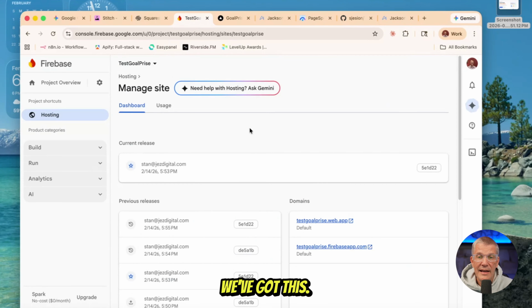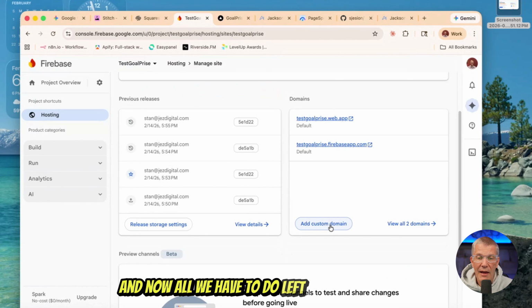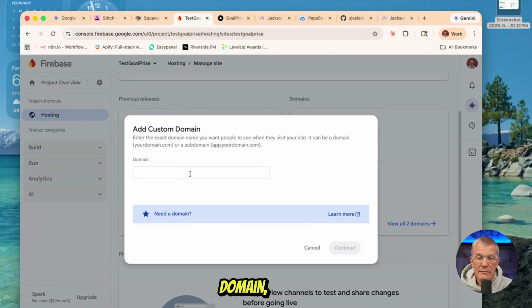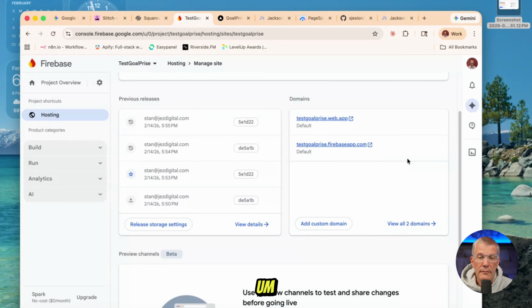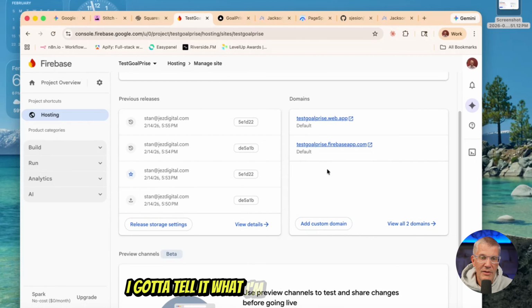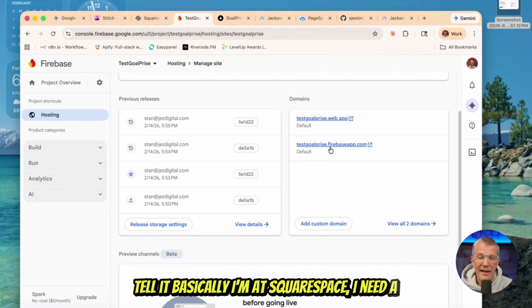We've got this, and now all we have left to do is add a custom domain. In here, we're going to choose domain. I forgot, just a second, I'm going to be right back. I have to tell it what I'm going to do, and then it's going to give me the exact prompt that I'm going to have to use. So we're going to tell it, basically, I'm at Squarespace, I need a text file, and we're going to look at that real quick.